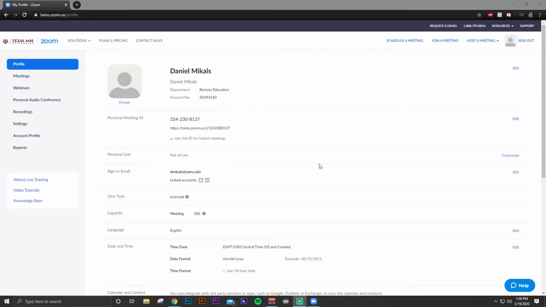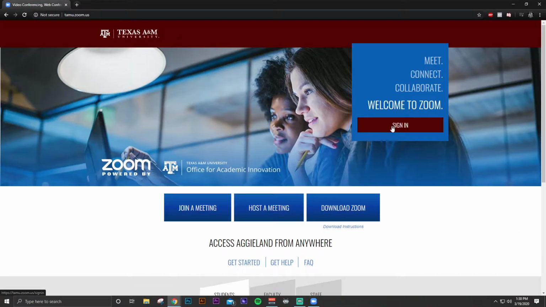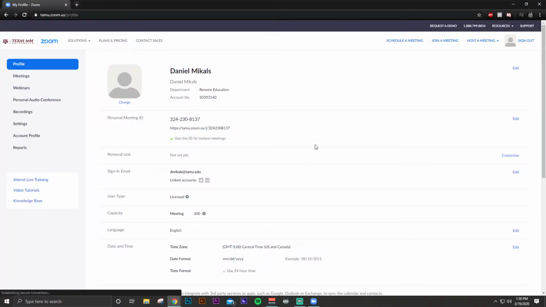In your web browser, if you go to tamu.zoom.us, you will see that it asks you to sign in. If you have not signed in previously, it will ask you for your net ID and password. Once in, you will see in the top right corner, it says schedule a meeting, join a meeting, host a meeting. Today, we will be scheduling a meeting.